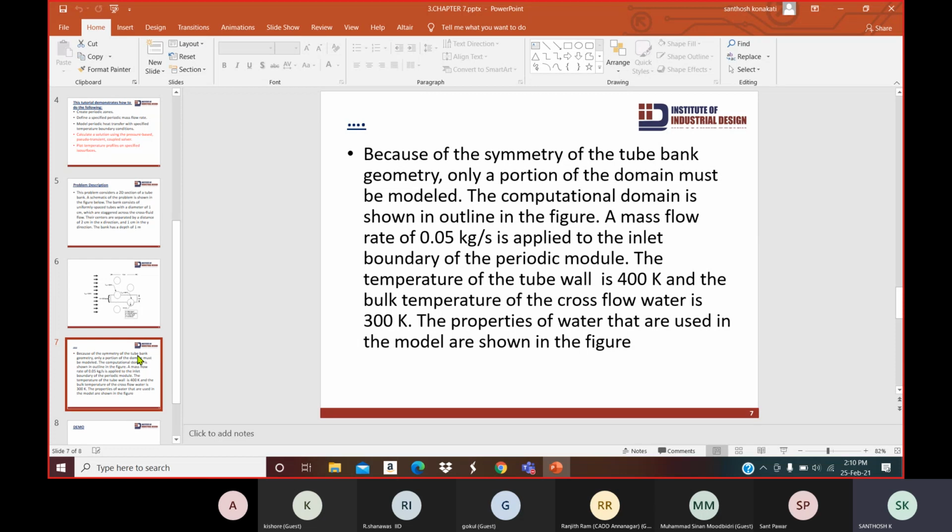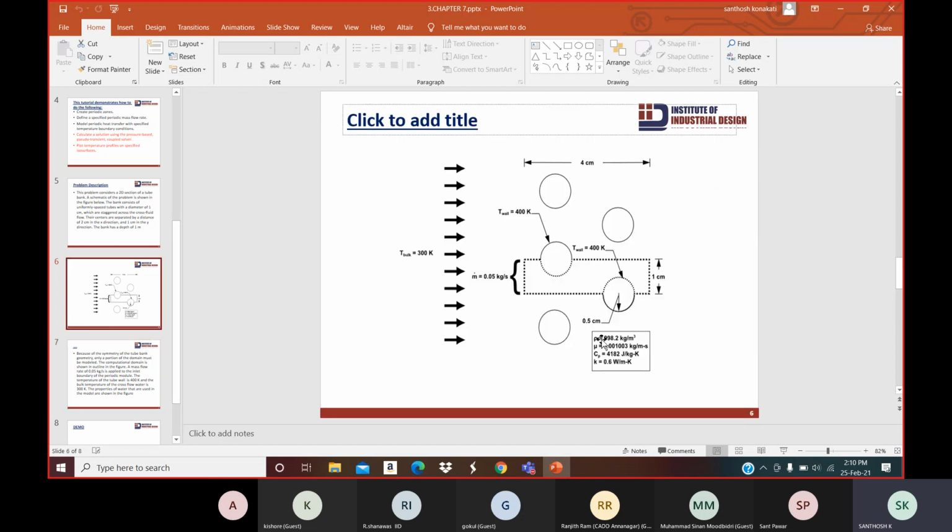Because of the symmetry of the tube bank geometry, only one portion of the domain must be modeled. The computational domain is shown outlined in the figure. A mass flow rate of 0.05 kg per second is applied at the inlet boundary of the periodic module. The temperature inside the tubes is 400 Kelvin, and the bulk temperature of the cold water is 300 Kelvin. The properties of water used in the model are shown below: density, coefficient of viscosity, thermal conductivity, and we have different cases.